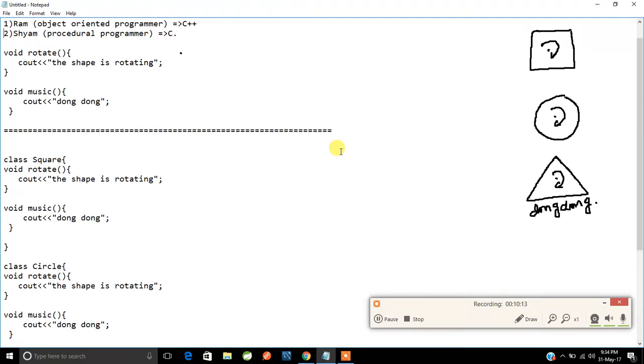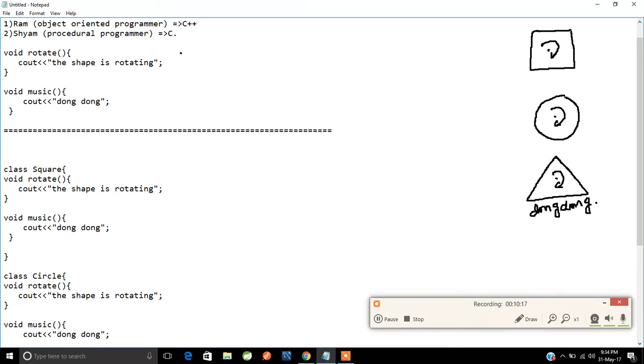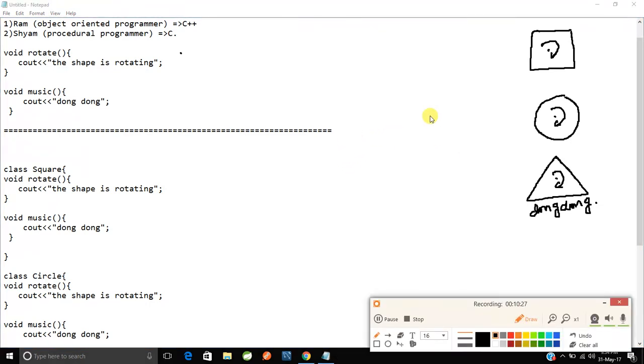So then Ram, because he is an object oriented programmer, and if you have a basic idea of object orientation, then you must be aware of the concept of inheritance. Now Ram comes up with a very beautiful idea. He says, my dear sir, I will do something very simple. I will create a class, the shape class. For example, this is the shape class.